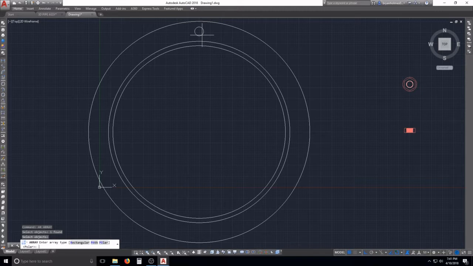If you see there on the command line: array, enter, array type, rectangular, path, polar, and polar is in parentheses. All you would have to do is type in the blue letters there, or the capital letters, whichever capital letters you're using. That's if you're in an older CAD version, they're not going to be blue, and you're not going to be able to click on them. In 2018, you're actually able to select them. They become clickable, or you can type.